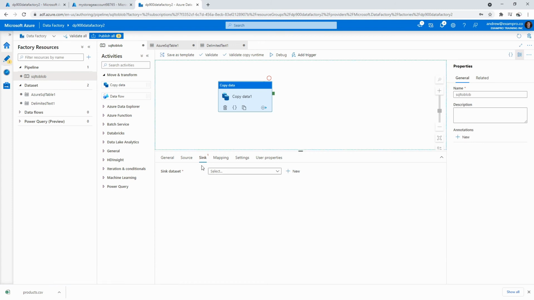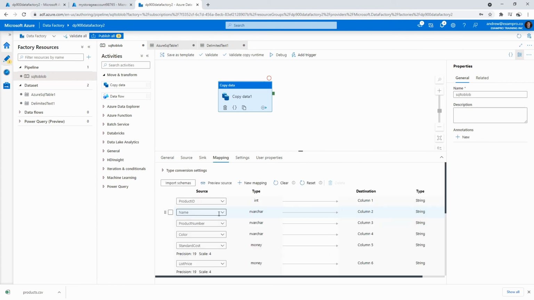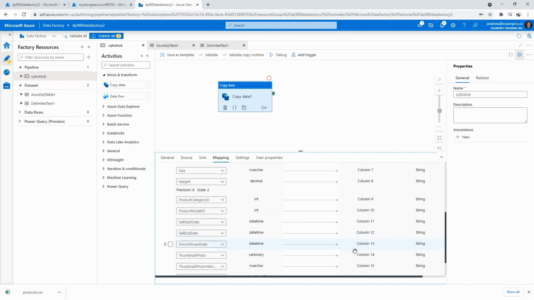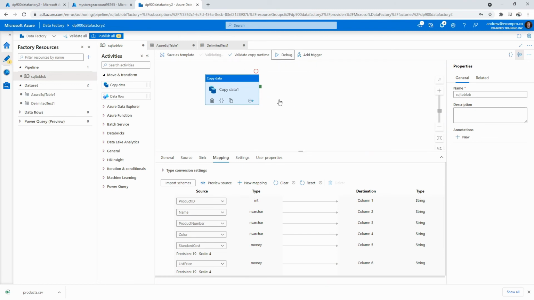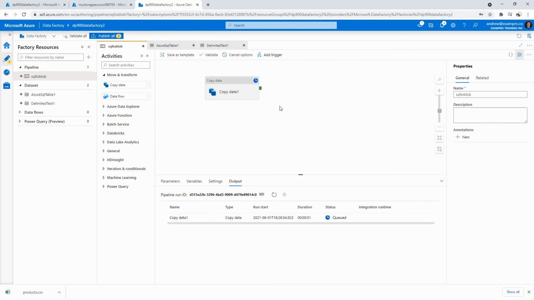So we'll go back to our copy data. We'll choose delimited file, and we'll take a look at mappings. We'll import schemas. It's going to import the schema from the table. Here are the column names here. So as you can see, there are no column names, which is totally fine. And what we can do is go ahead and let's go hit debug. Okay, and so it's queued up. And now what we'll do is go ahead and validate.